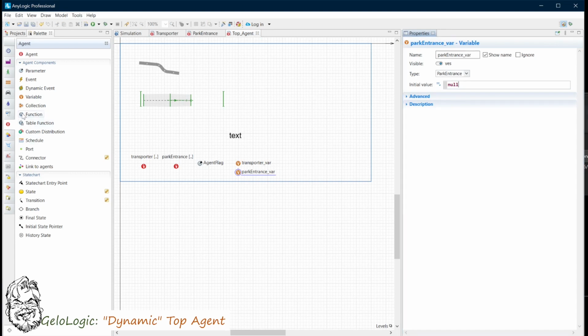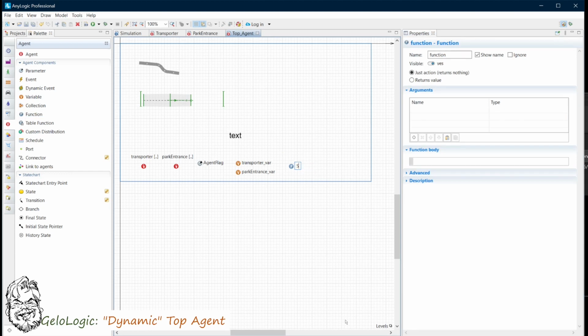Now we need a function to switch between the models. Give it a name. It will take one parameter, agentFlag, type boolean. Now it's time to write the function body.